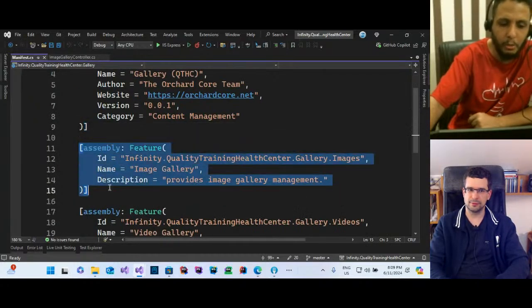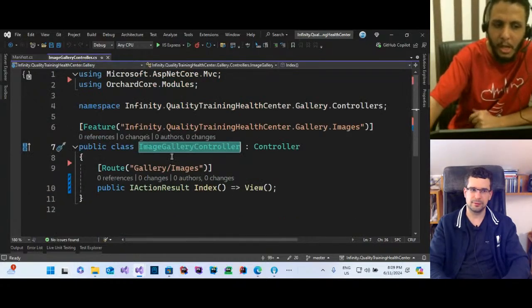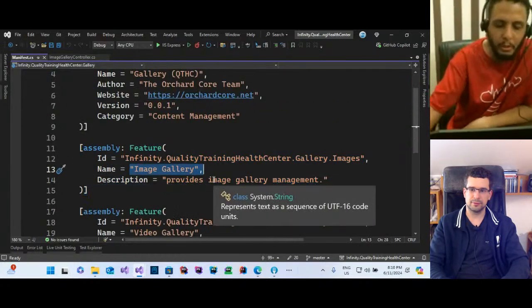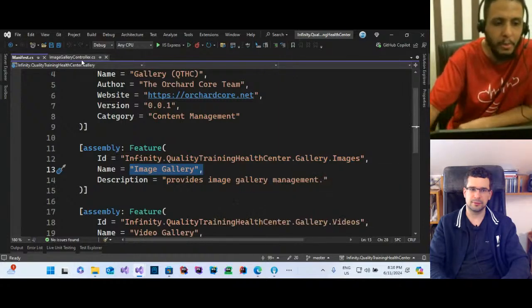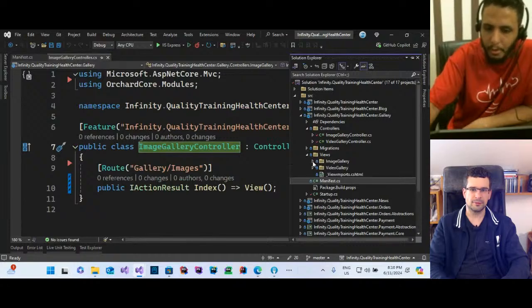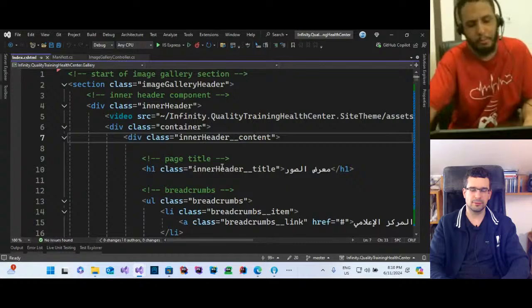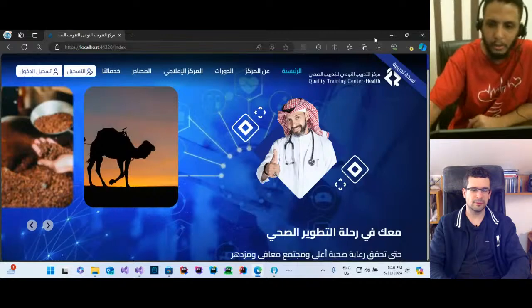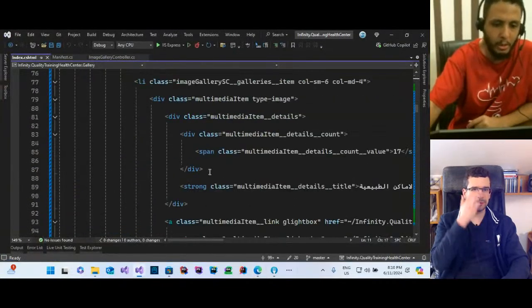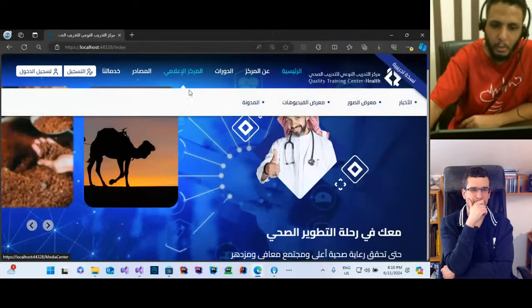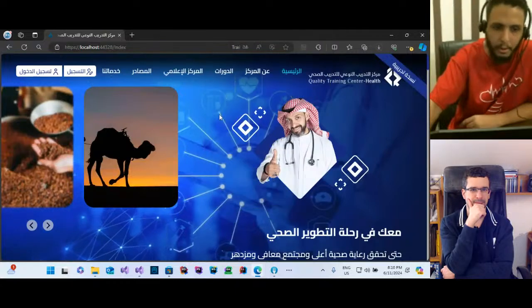Now we have this controller, and if we go to the manifest, as usual for any Orchard module, we can define a set of features. It depends on the business needs. So we have here an image gallery feature that we can toggle on and off from the admin. And if we go to the views, to the image gallery, I just copy and paste from the page that I showed before. It is just normal HTML, nothing fancy. And now when I go to the, let me translate again.